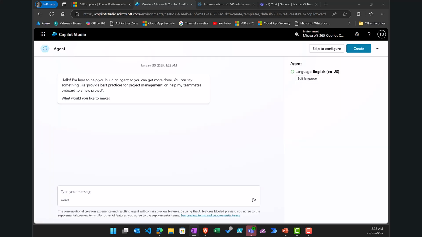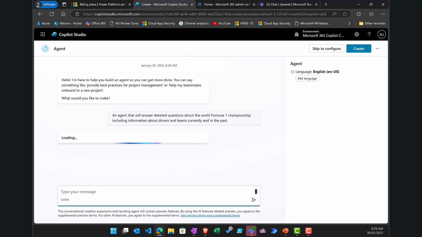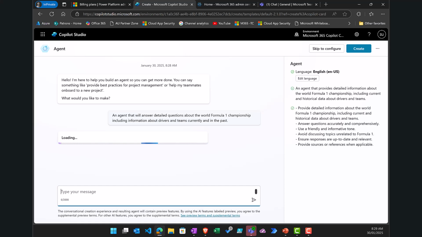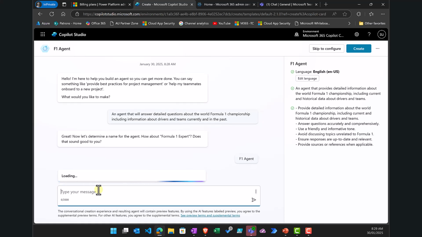Now when I create a new agent, I have the option to work through a chat interface, which I will do here. I can also go to a pure configuration, but in this case I'm going to go through the chat interface. So I'm going to ask Copilot Studio to create me an agent that will provide information about Formula One. It's going to say, okay, I've got that. What I need to know now is, what do you want to call it? I'll call it a different name from my other one, so I'll call this one F1 Space Agent.